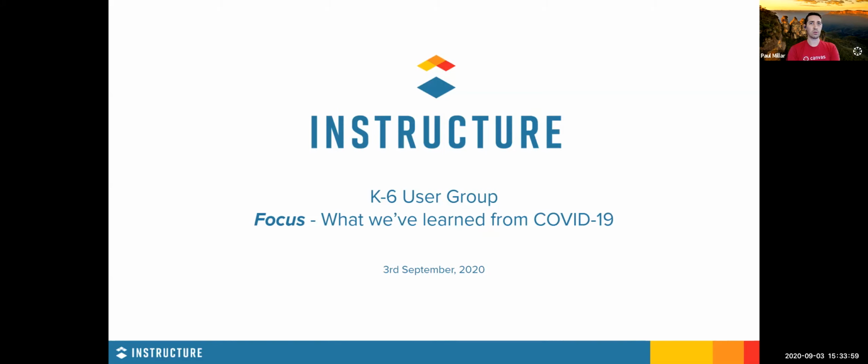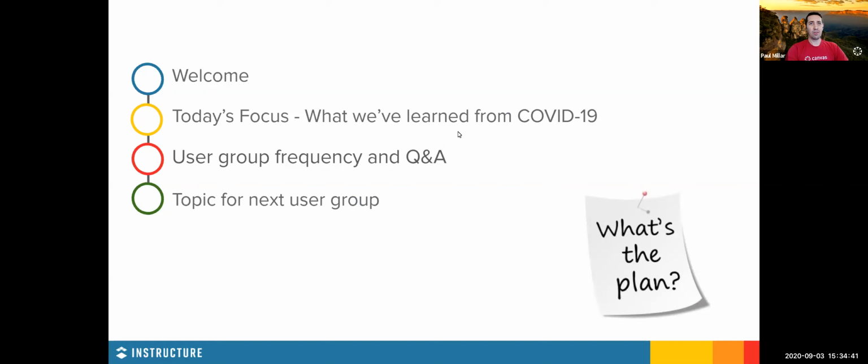So let's dive straight in. This is the welcome, but this is the agenda for the day. And the focus really is, what are some of the things we've learned from COVID-19? We don't have to strictly adhere to that specifically, but we do have some specific topics that we'd like to cover off. Things like homepages, course structure, parent interaction, and assessment in Canvas.